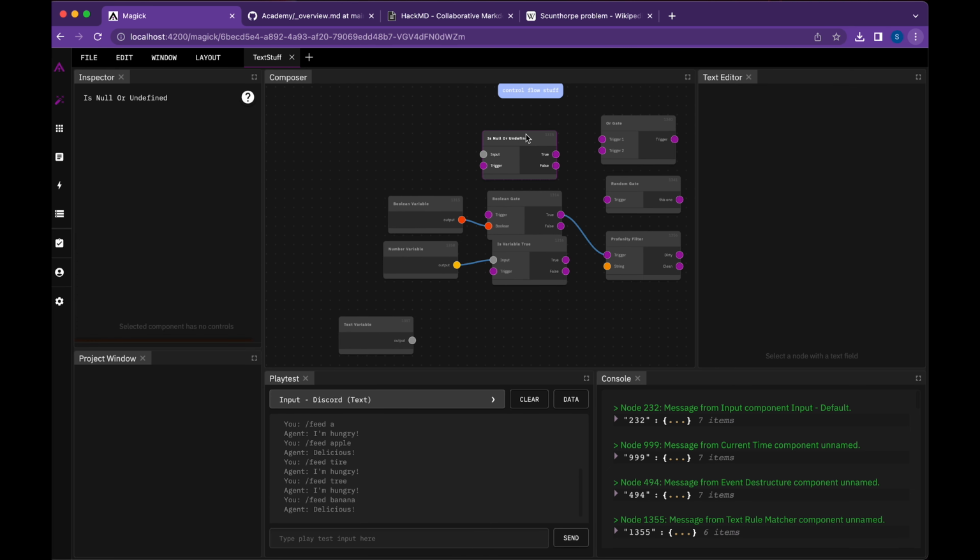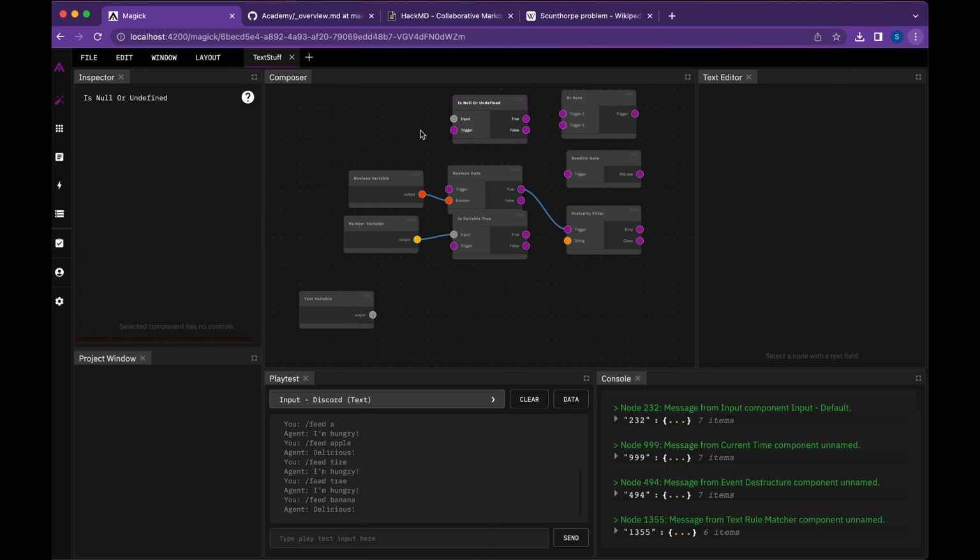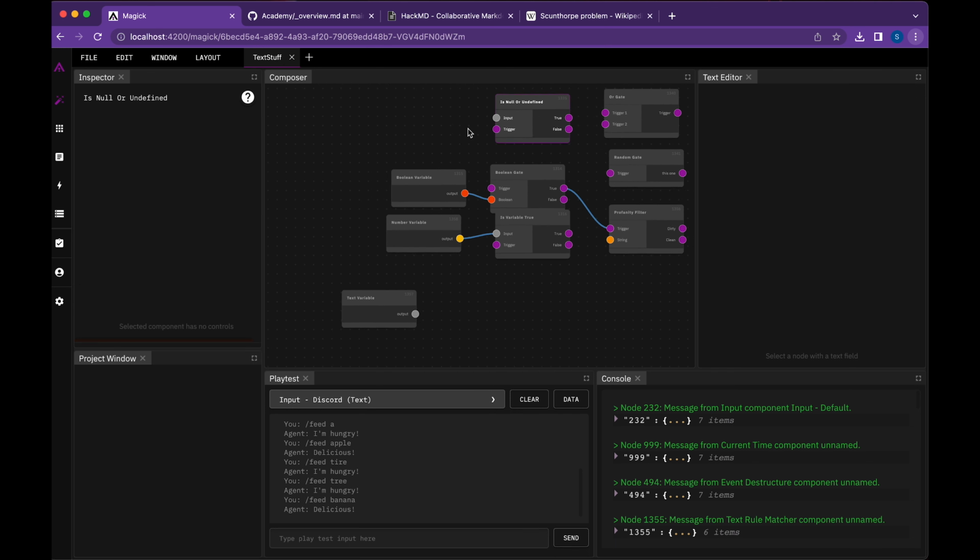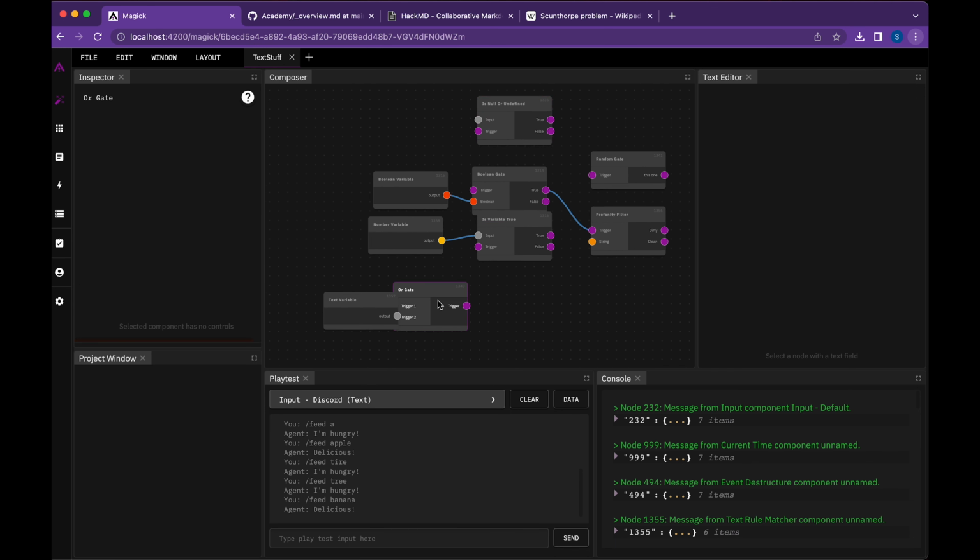So is null or, well, let's talk about that in a second, actually. Let's get through the gates, and then we're going to talk about null, because null is probably the last place to end this. Or gate.